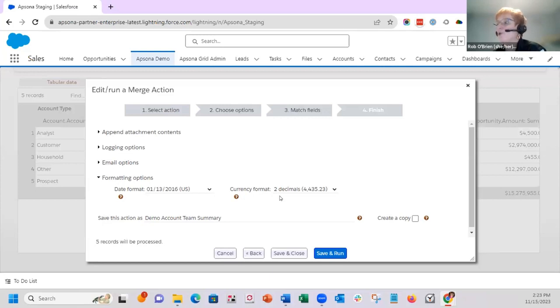If I were truly doing this and it was something I did on a regular basis, I want to be clear, you do not have to go through all these steps that I just did. You would literally start at that first screen, say, this is the merge action I want to run, and click the button and run it. I was just walking you through how to get it set up so that you could see how easy it is to set up. I'm going to go ahead and save and run this.